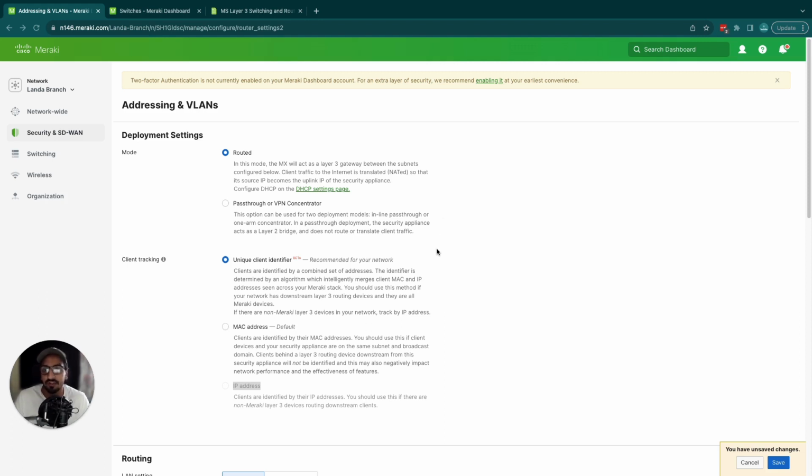But just know that changing the tracking method will reset your client usage statistics. Also, if you want to go from unique client identifier to the others, let's say to MAC address or track by IP, your client usage data would take about 30 days. Whereas if you're going vice versa, from IP to UCI, it would take about 24 hours. So it's a much quicker transition when you're going from IP and MAC to the unique client identifier option.